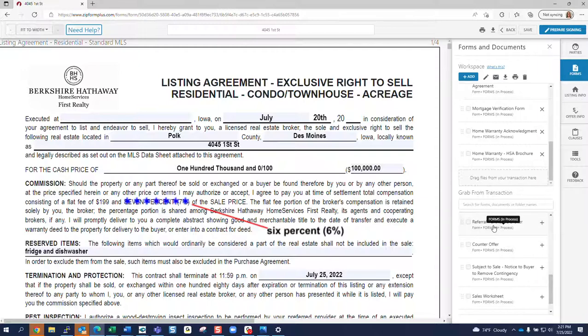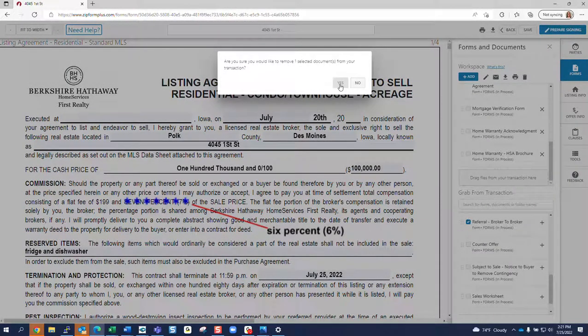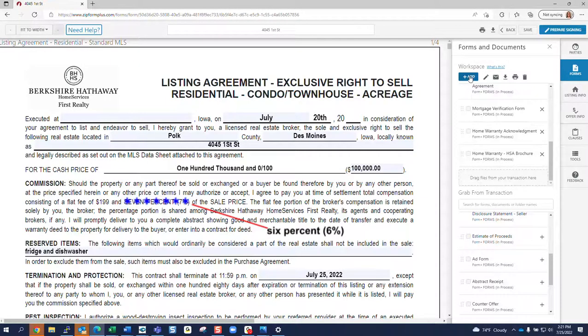That is different from if you want to take it out of the transaction altogether. You might have a form or a document in your transaction that you don't want to see in your transaction at all. If that's the case, then you can check it and actually hit the trash can, which is going to take it out of your transaction altogether. So now it's taking it out of this folder concept down here, and it's just putting it nowhere. If you wanted to recapture that later, you could go to the form library and grab it. And so I'm going to show you that as well.